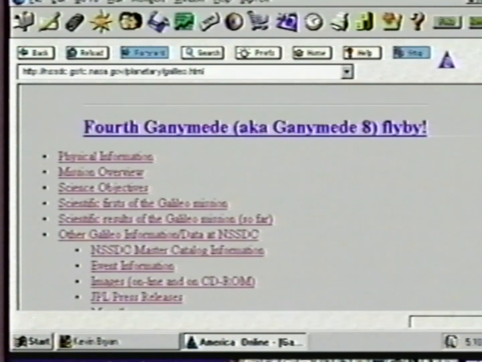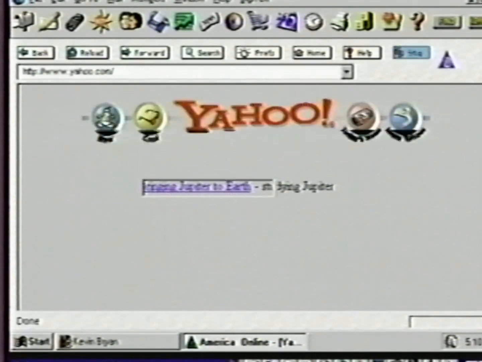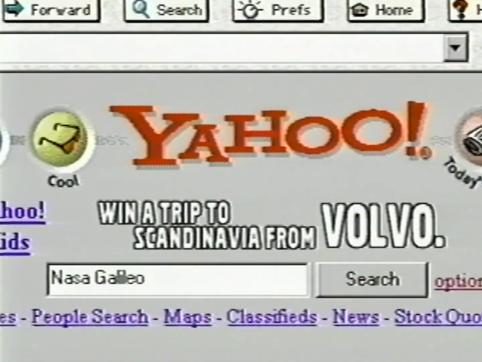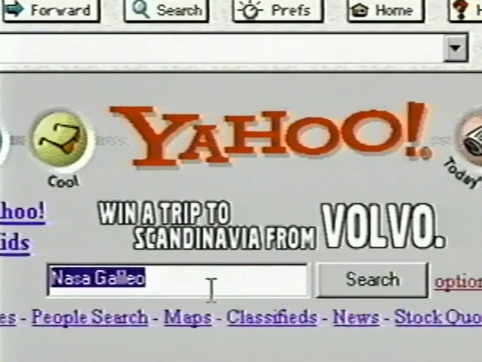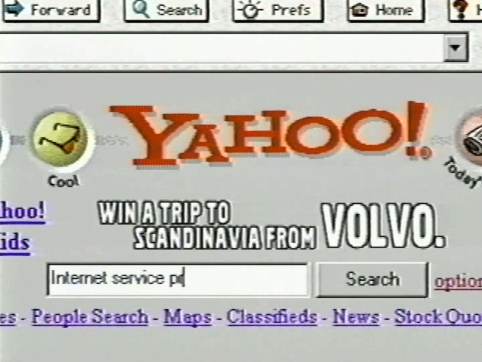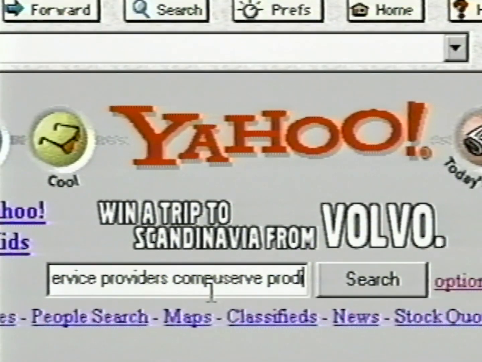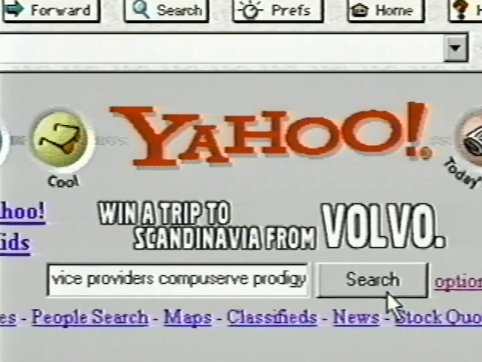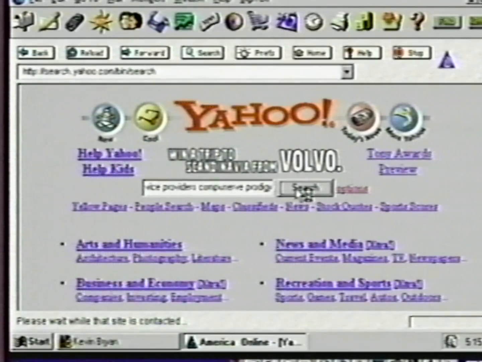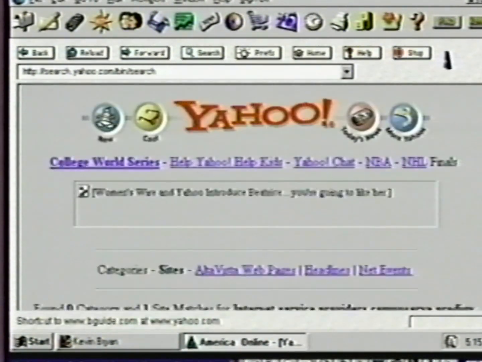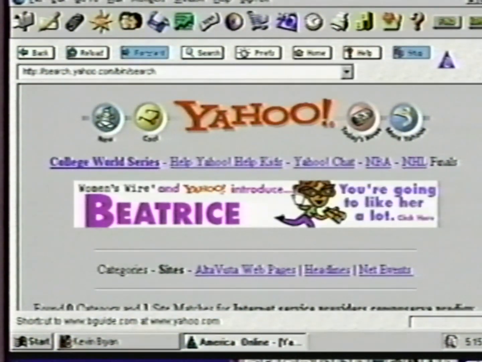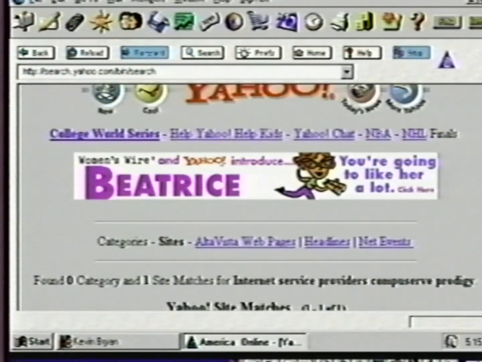Suzanne, go back to our search screen, and in the Search For box, type Internet Service Providers, a space, and CompuServe and Prodigy. And click on Search. Let's see what we can find out about these services. We have one match to our query.